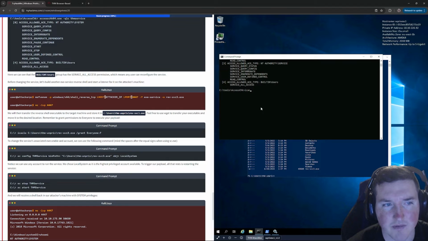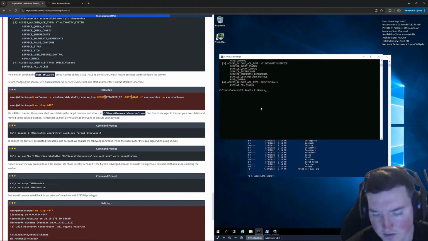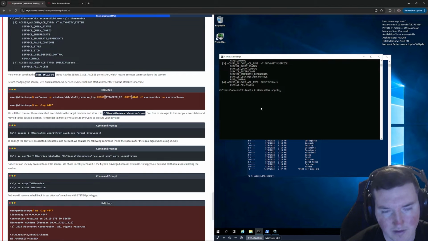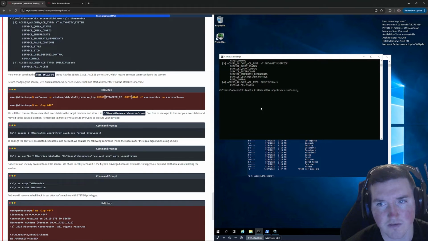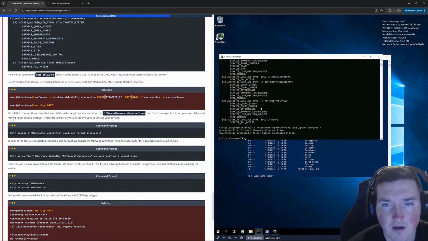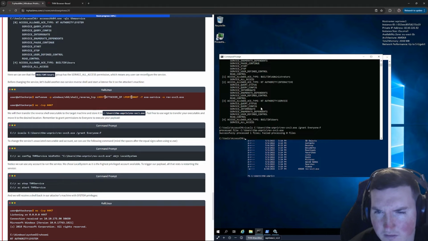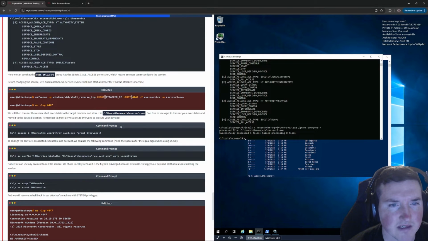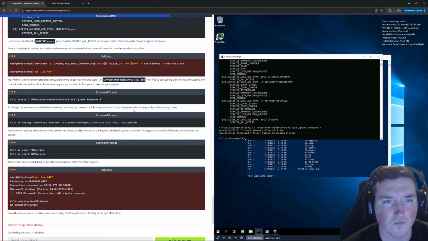icacls, because we need to give it permissions, right? Users, try hack me, unpriv, reverse service 3, and then we say grant everyone. We want everyone to have access. Okay, cool. What did that say? Okay, successfully processed. Great.